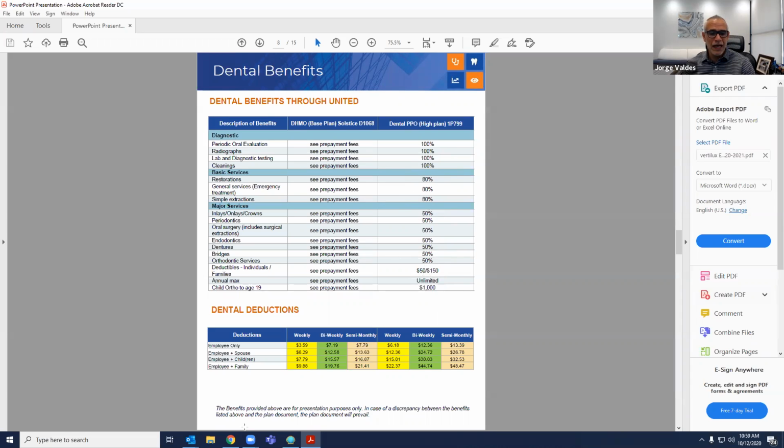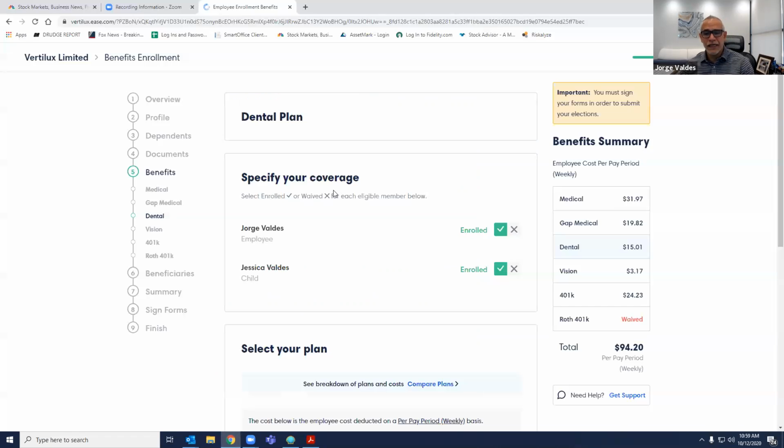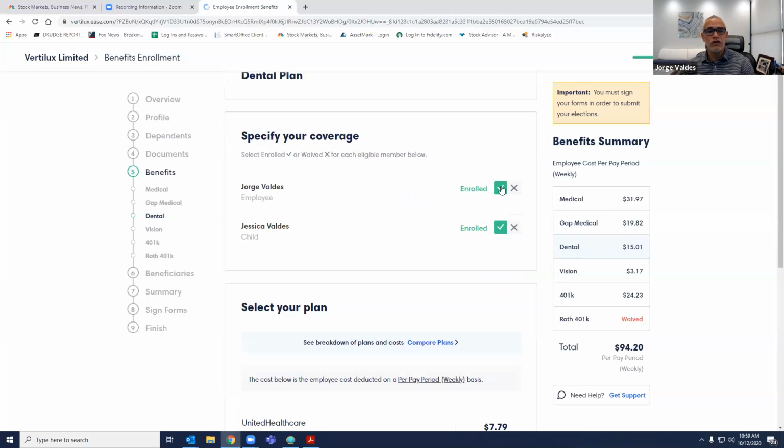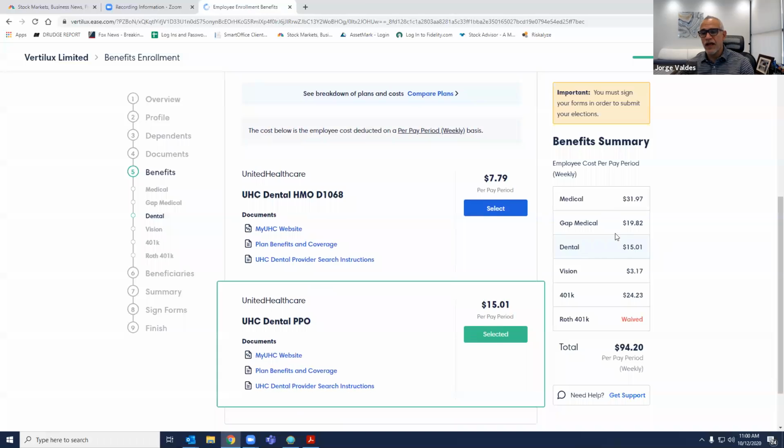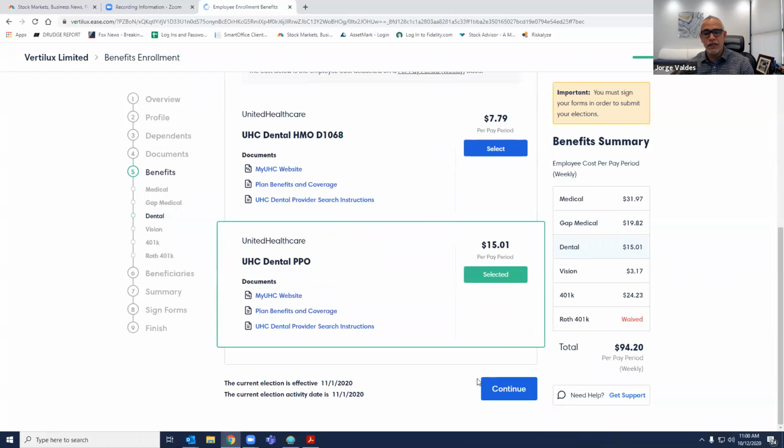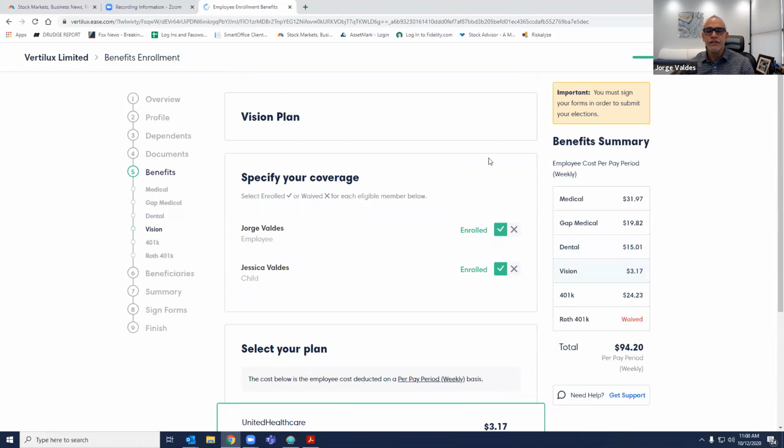So I'm going to go back to my dental, and I'm going to choose dental for both me and my daughter. And I am going to select the PPO, which is already selected down here. And it shows me exactly what my dental premium is going to be, including my daughter. I'll hit continue. Now we have the vision plan.